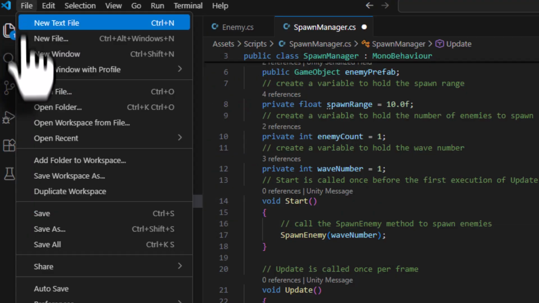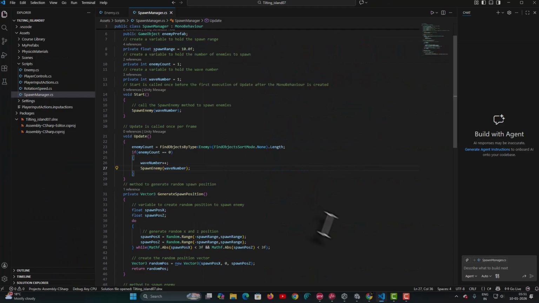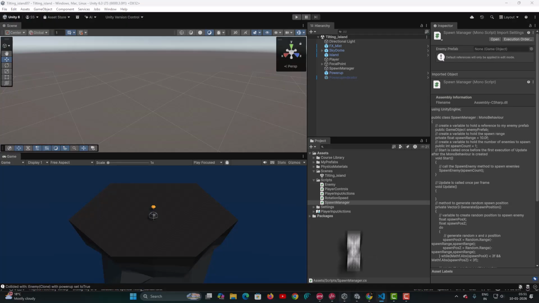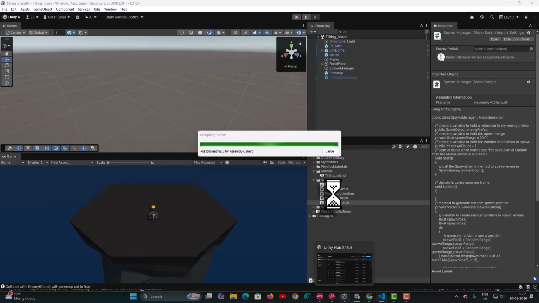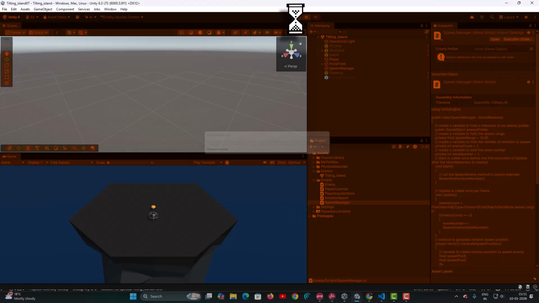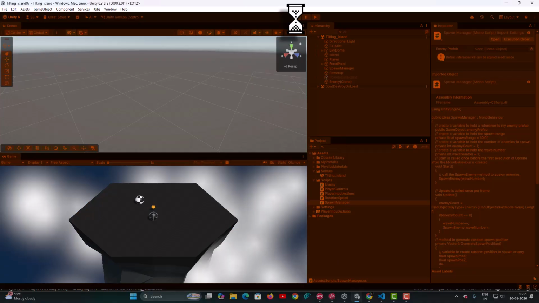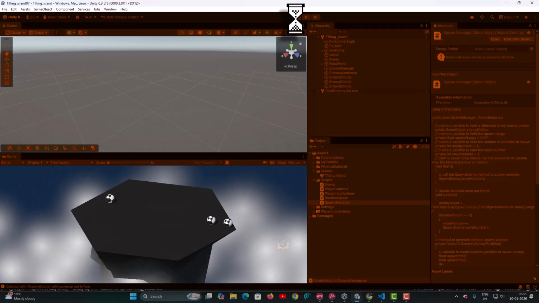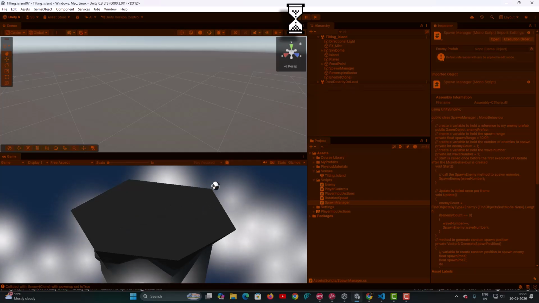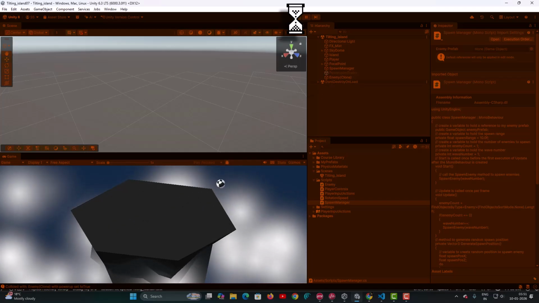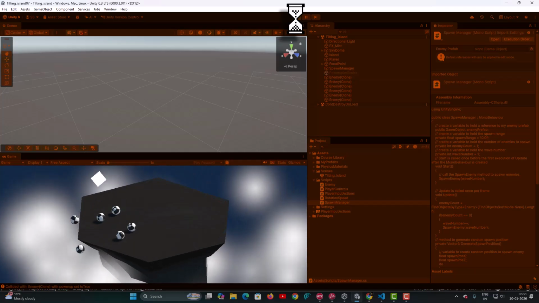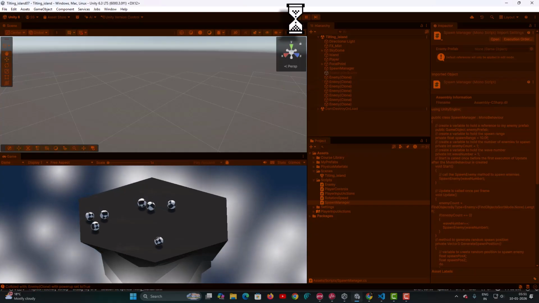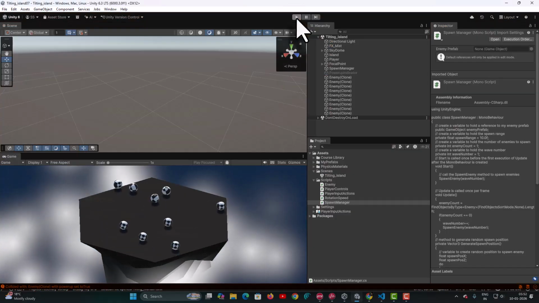If I come to file and save this, and come back to Unity, allow the script to compile, and now if I play the game and check it, see, initially you have one enemy, and once I destroy it, you get 2, then you get 3, you get 4. See, the enemy numbers are gradually increasing. So I will stop the playback.